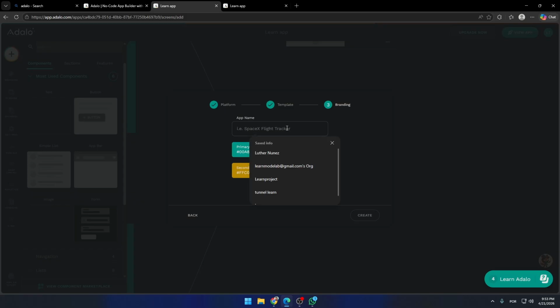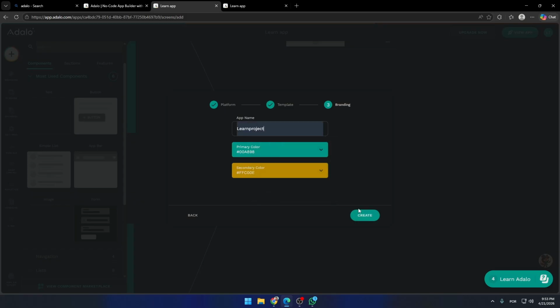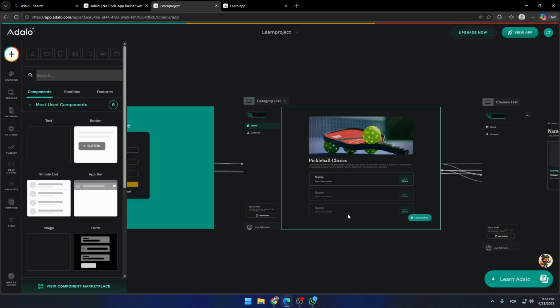Now, get familiar with the editor. On the left, you'll see your screens, in the center, your canvas, and on the right, the Properties panel, where you can customize every element with simple, beginner-friendly controls. After that, drag and drop components like buttons, forms, lists, and images onto your screens.